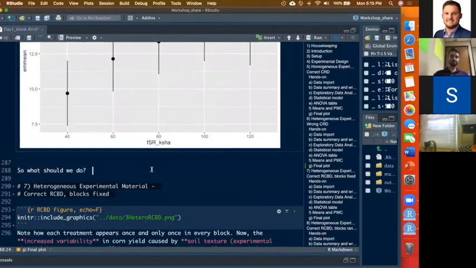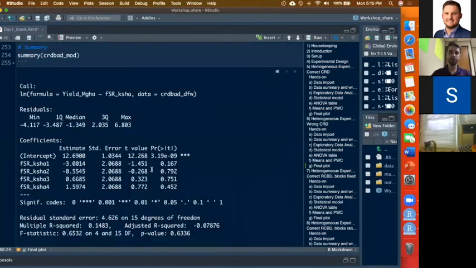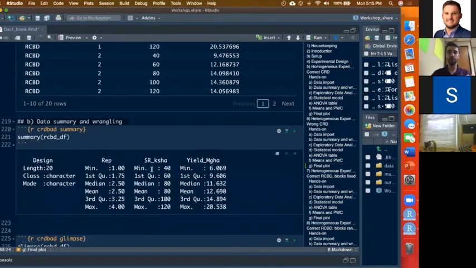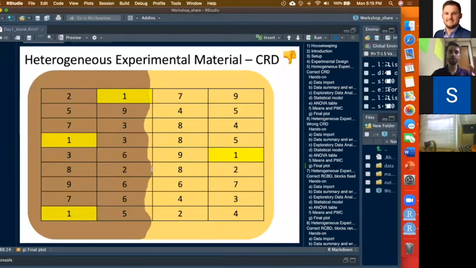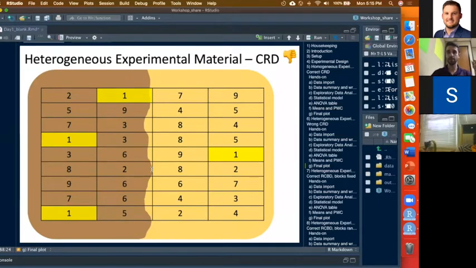All right, so then what should we do? What would have been the right thing to do here? Well, the right thing to do here was to run an RCBD, okay?